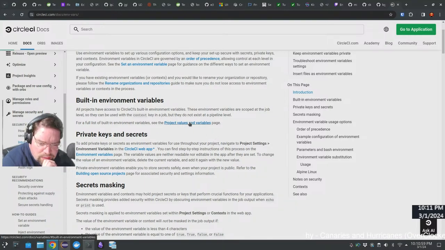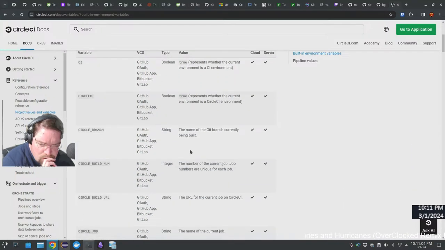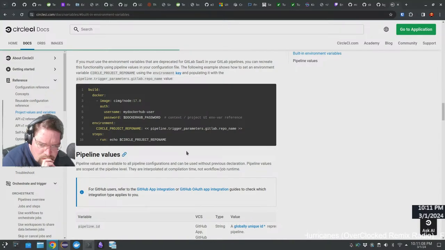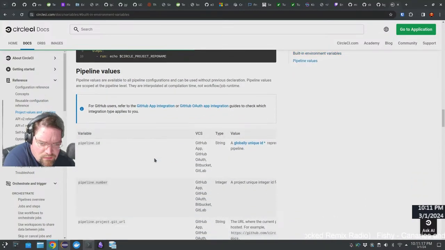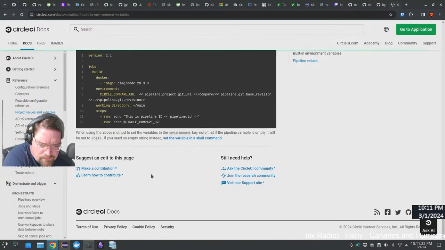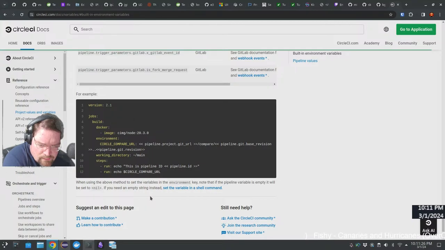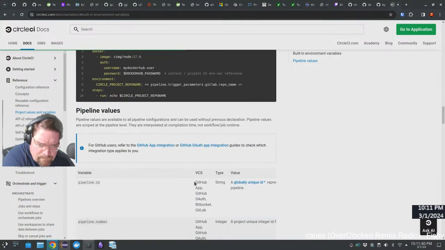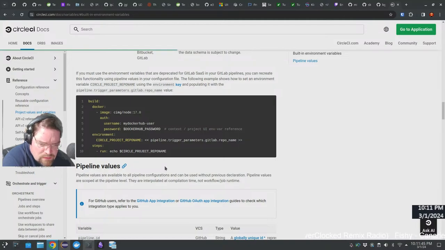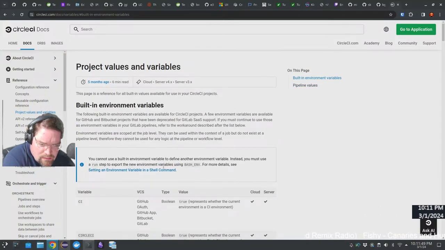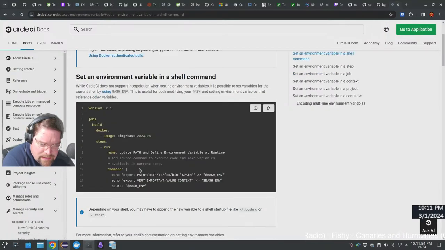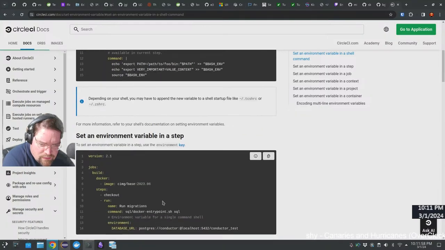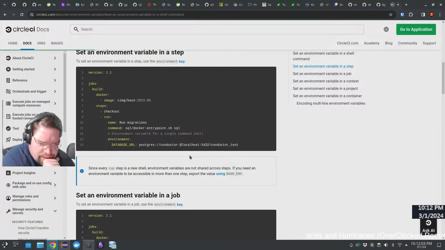Project values and variables are available to all pipeline configurations using various declarations. I think if it got anything. Is what got me confused here.